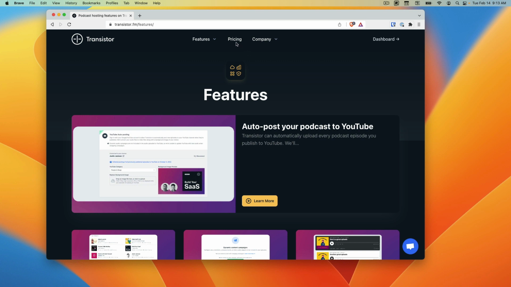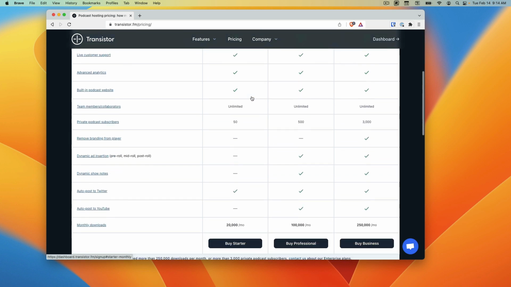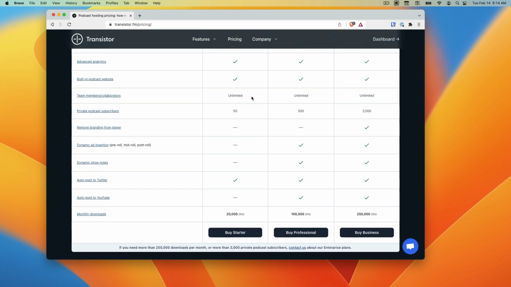Next up is affordability. We'll go to the price page. $19, $49, and $99 a month. Each one is really upgrading the amount of downloads you get at each plan. So 20,000, 100,000, 250,000. I think for most of us, starting off, 20,000 a month for downloads is pretty good. It's going to take a while for many of us just creating one show to hit that peak.